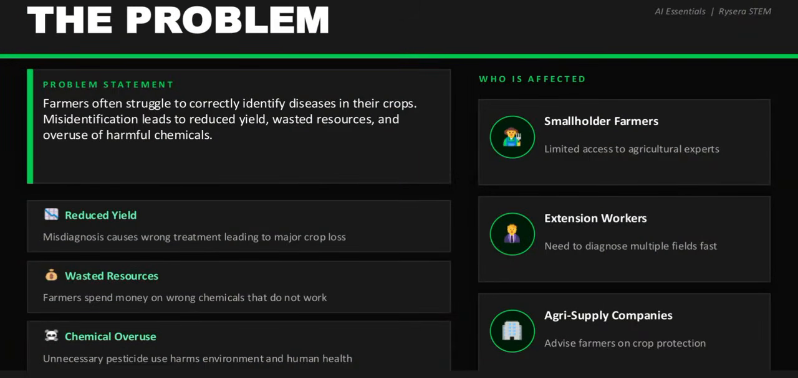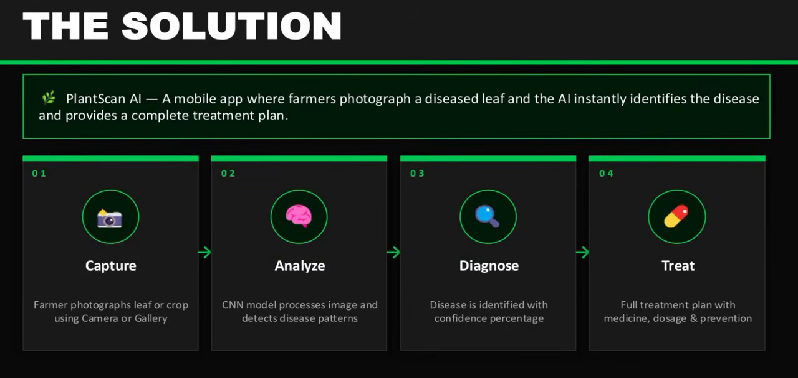This affects smallholder farmers, agricultural extension workers, and agri-supply companies, all of whom need fast and accurate disease identification. My solution is PlantScan AI. A farmer simply photographs a diseased leaf, the AI analyzes it, identifies the disease, and delivers a complete treatment plan. No agricultural expert needed. The process follows 4 steps: capture, analyze, diagnose, and treat.